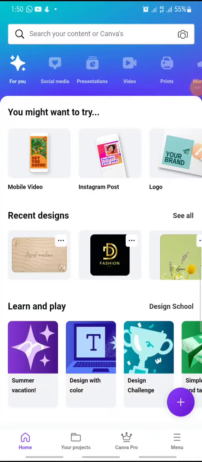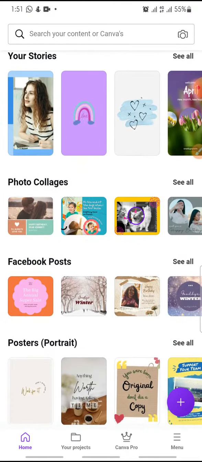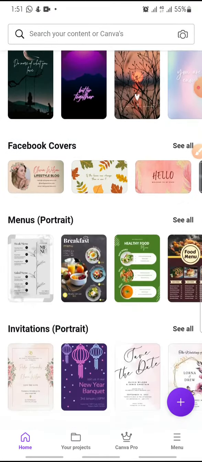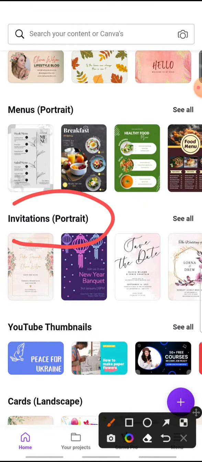In this video, I'm going to show you how to make an invitation on Canva apps. Now let's get started. First, after you open your Canva apps, you can swipe until you can see invitation. This is the invitation portrait, so you just click on the see all, this one, click on it.